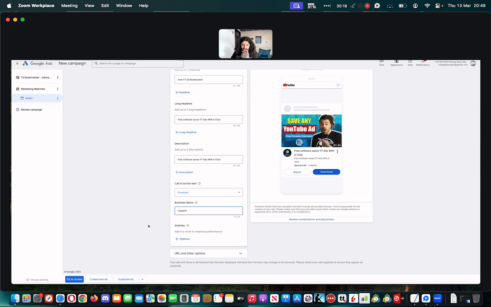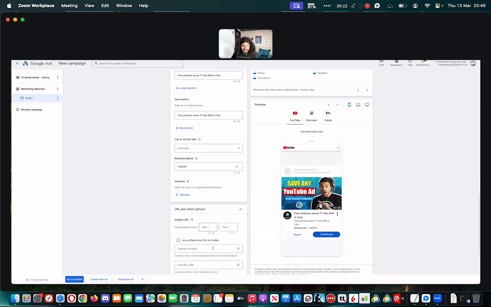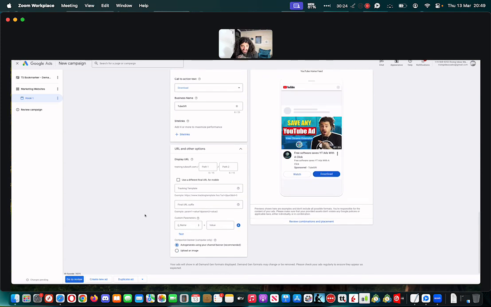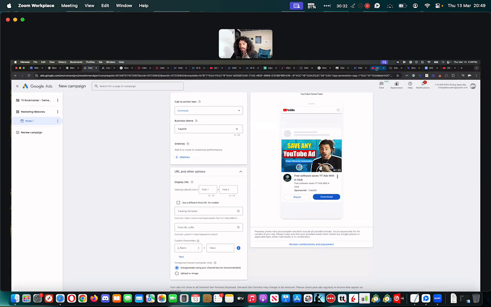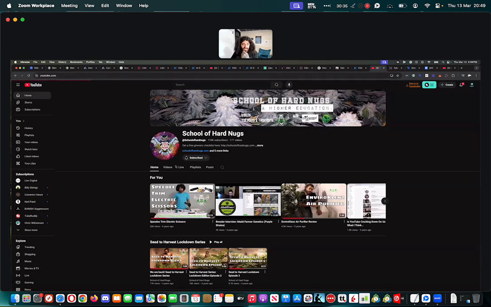Cool. And that could be your channel name, whatever, right? And then we want to click this URL and other options. And you can change out your mobile settings if you'd like, but the most important thing down here is companion banner. So remember when we saw a YouTube ad?